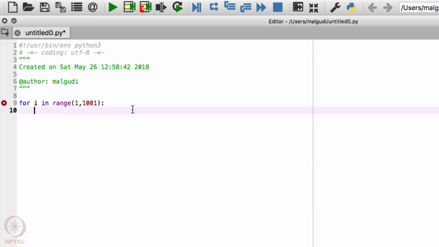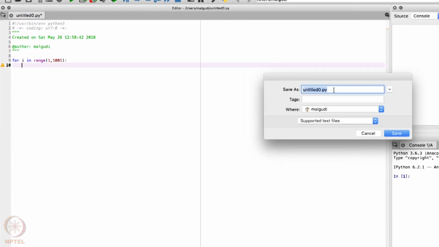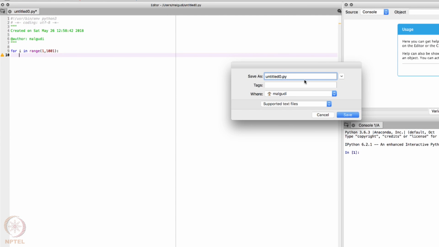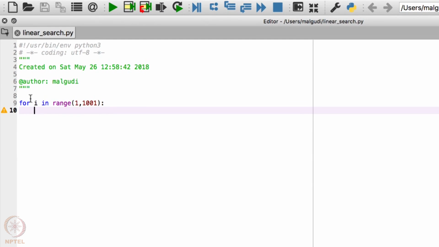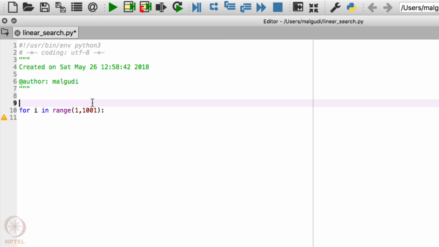Let me save this as linear search. Okay, awesome. For that I need a list, so let me name it element. If I give simple brackets, it will create a list.